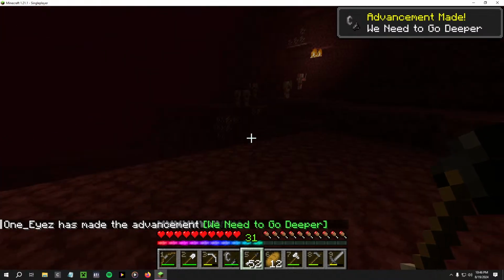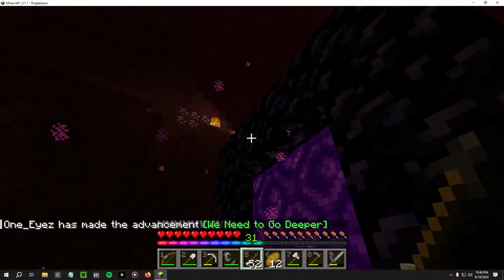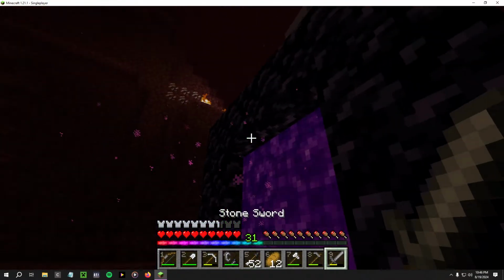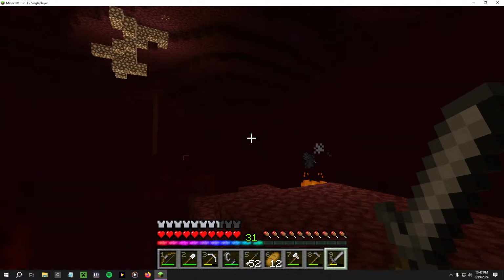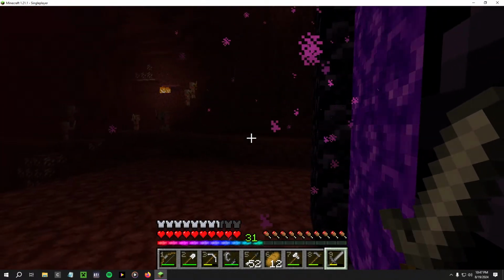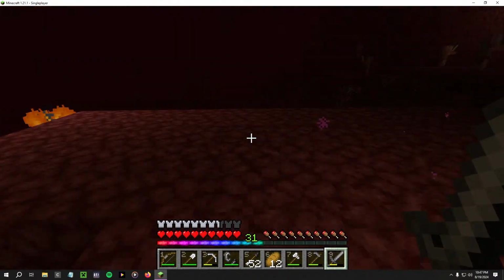Right. Need to go deeper, and look at that. Oh, no. Already? We do not have a shield, please. Did not expect to get a ghast right away.